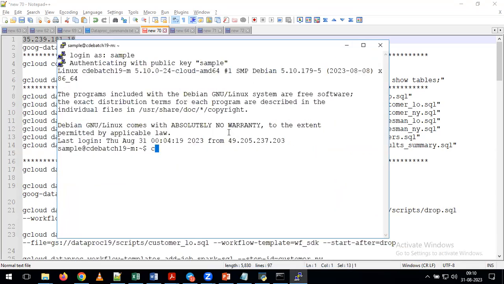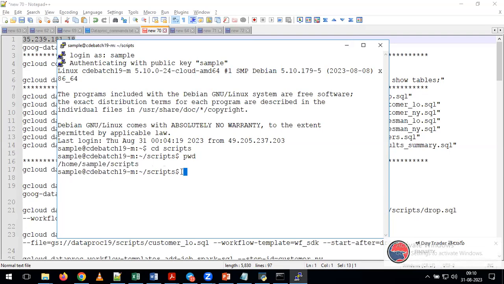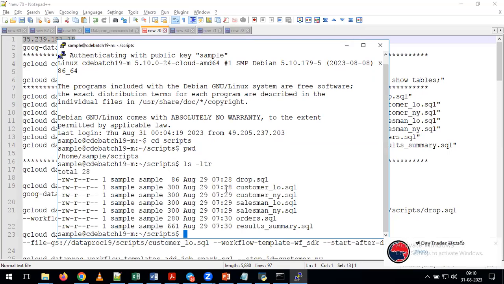If you observe here, for example, I am in the cd scripts folder. I'm giving the PWD, which shows in which folder I'm working currently. I'm working in the scripts folder. Just give the ls -ltr, and with that I can see all the SQL files.